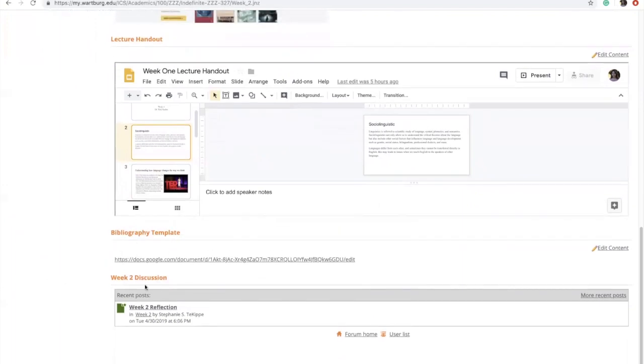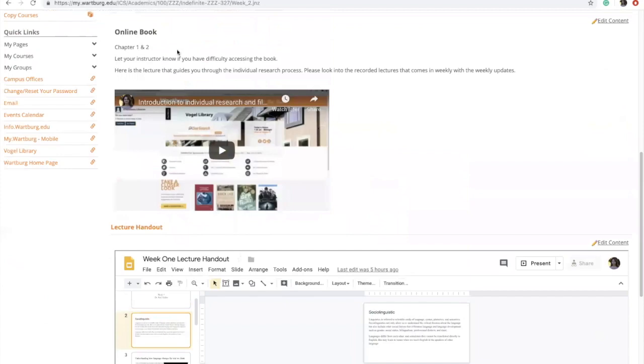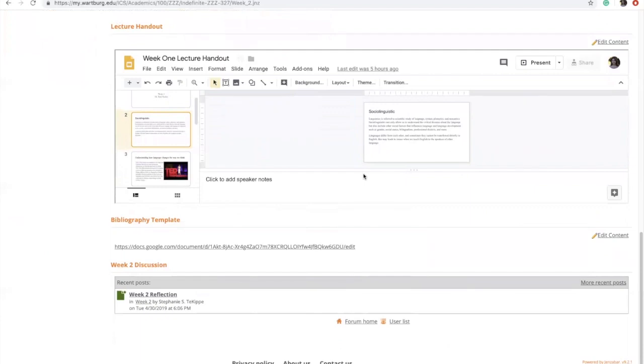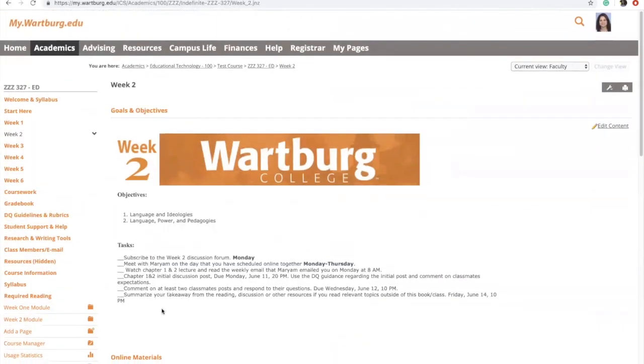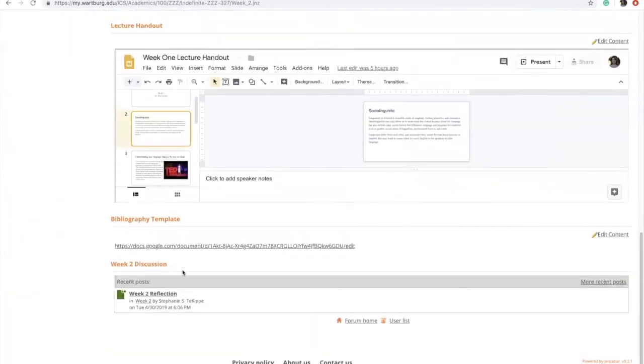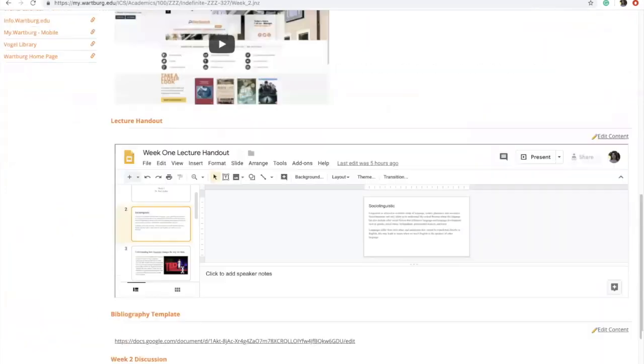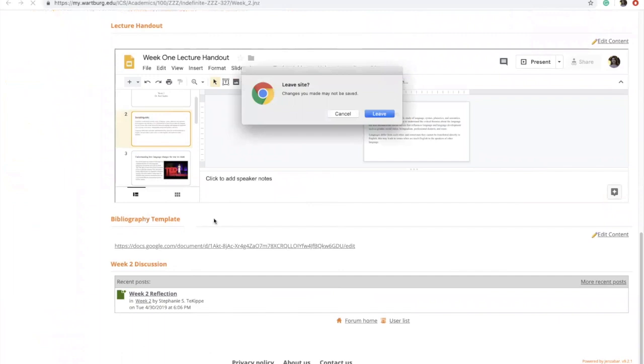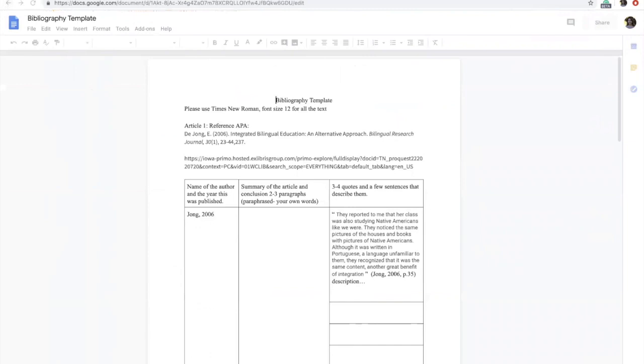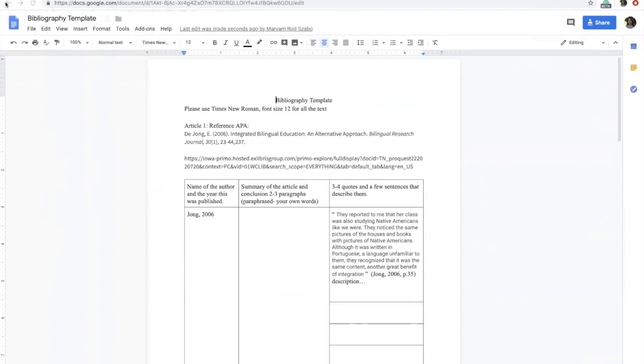There is a bibliography template here, but you can also see that I have an instruction on how to use it on that weekly announcement that I send in an email. I tell you what you'll be doing again, and these are all listed here. So everything that you need to do, you'll be able to find under week 2, and there will be a link to the assignment submissions or what you need to do. For example, for week 2, there is a template that you will need to use to complete one of the assignments for that week. So that's pretty much how the course is laid out.